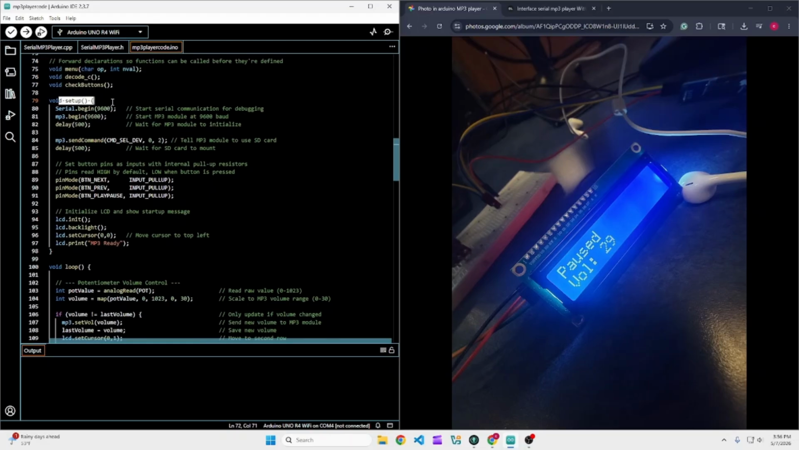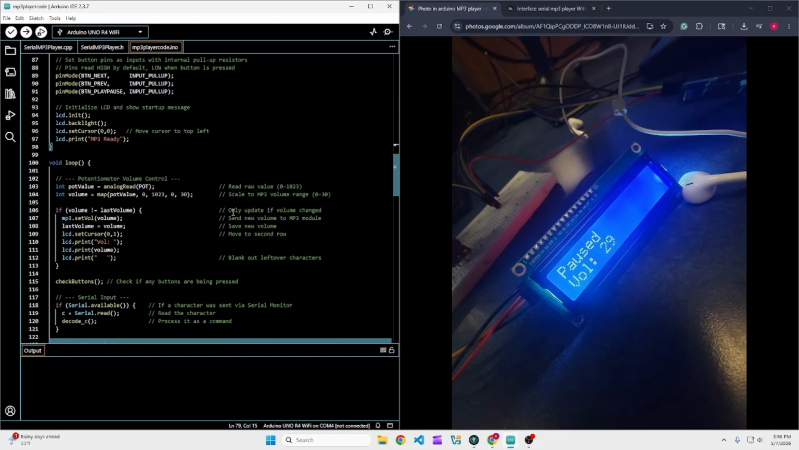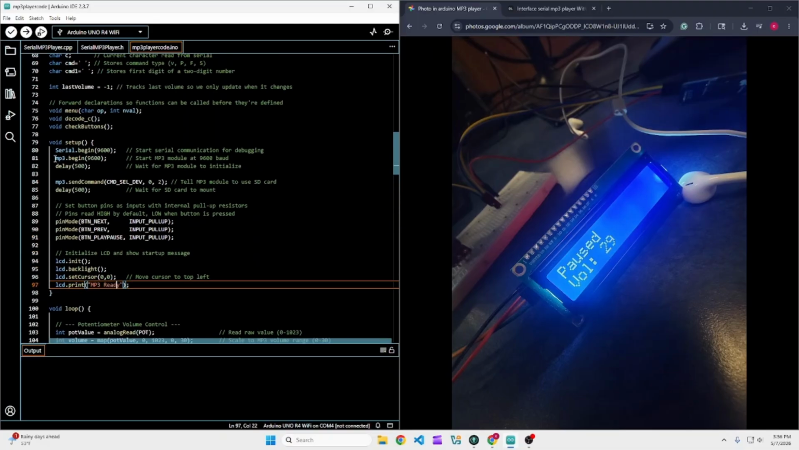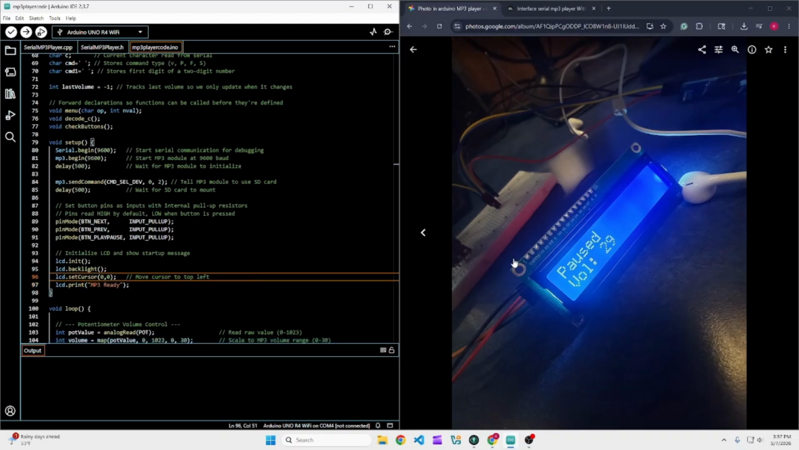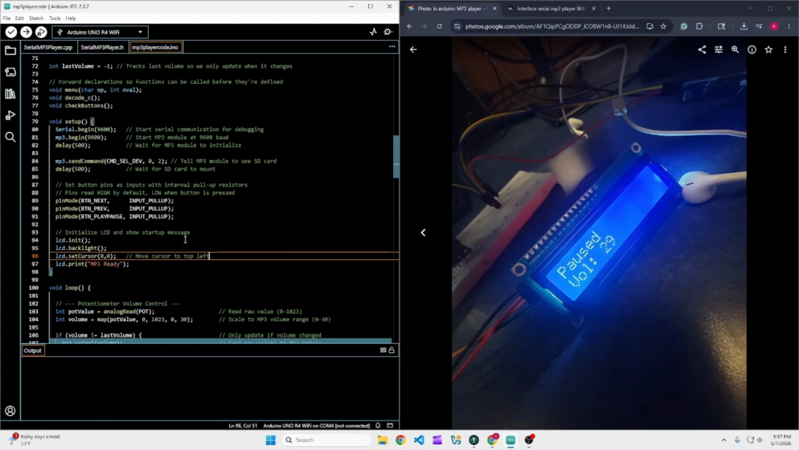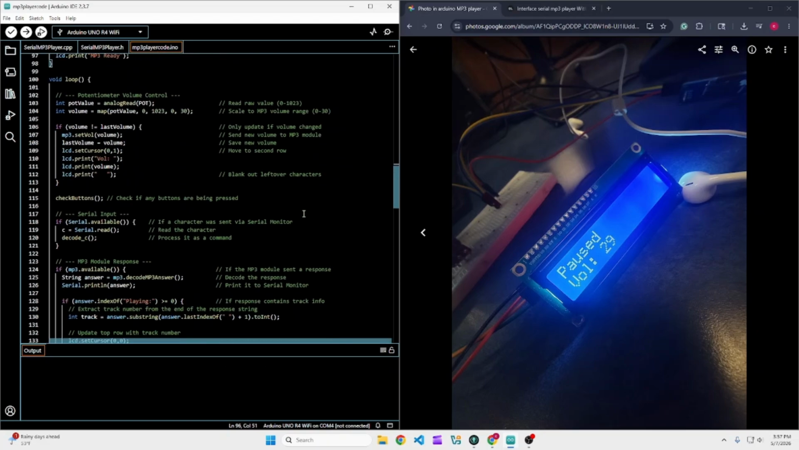And this void setup. This begins the entire process of the MP3 player on the LCD screen. This will tell it to say MP3 ready. That way, we know it works. That's what this void setup is. Next up, it'll say previous if it gets input from buttons down here to say previous or next or paused.